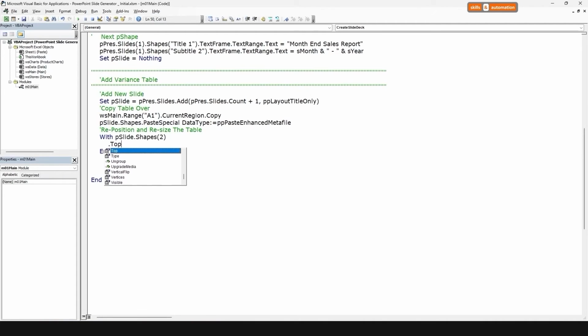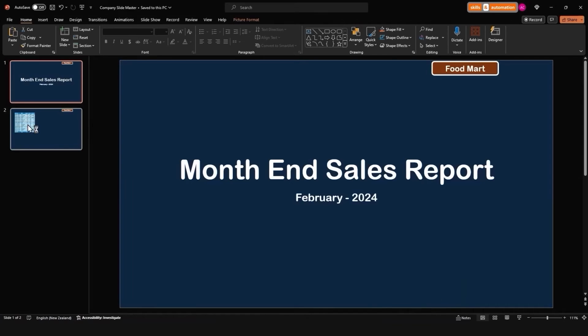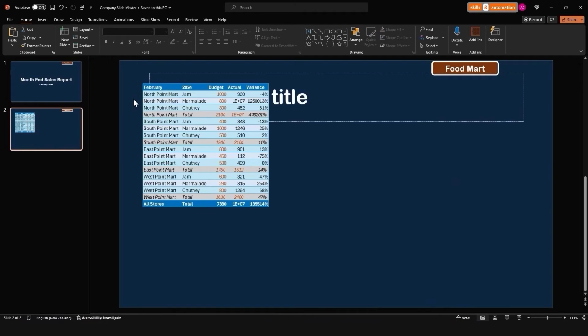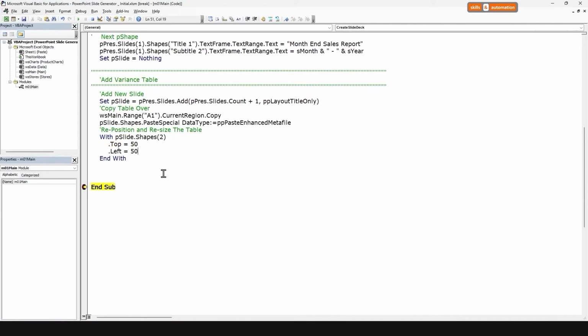So first, let's assign top to 50 and left to 50 as well. And as I mentioned, this is just trial and error. Let's play the macro. Let's see what we have. Okay, we need to push this table down slightly and move it a little bit more to the center. Let's do that. So a couple of tips while doing this trial and error. We are still in execution mode as seen by the yellow line out here.